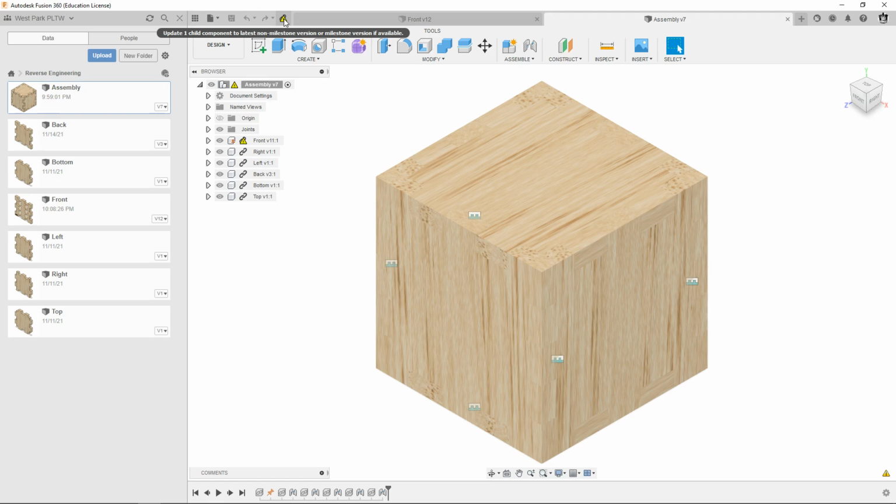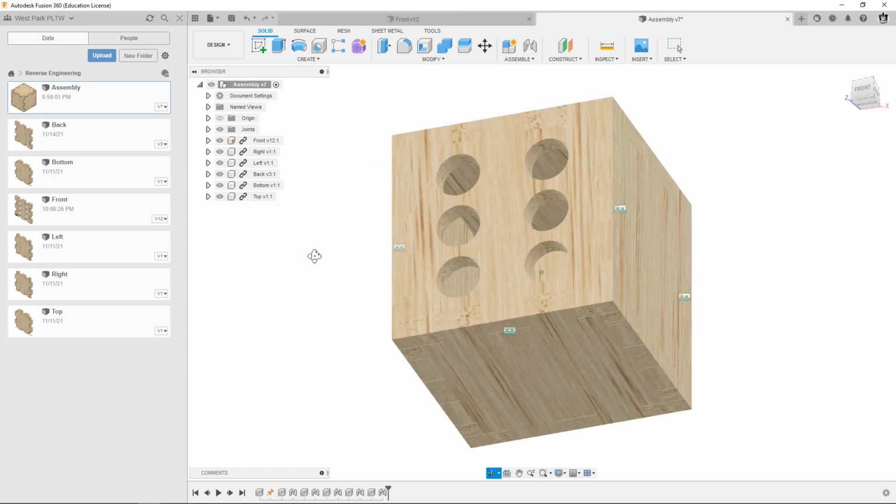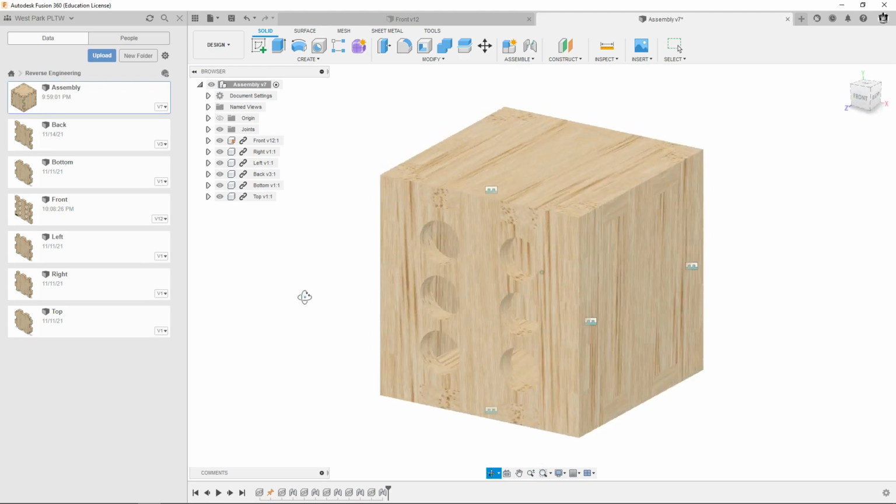What it means is this assembly is linked to that front part that we made just now. So the front and assembly are linked. We have to update the link. All you do is click there, and it's going to think a little bit, and it will bring that in. And so now we have our 6 there, and it's got the initials on it, and we're ready to go on the next one.